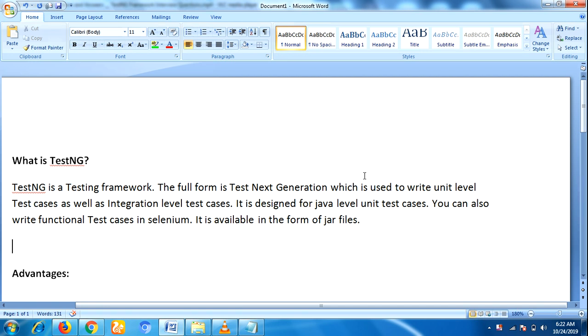In this video, I'm going to talk about what the advantages of the TestNG framework are. This is one of the frequently asked interview questions for Selenium automation testers. First, let me define what TestNG is. TestNG is a testing framework.